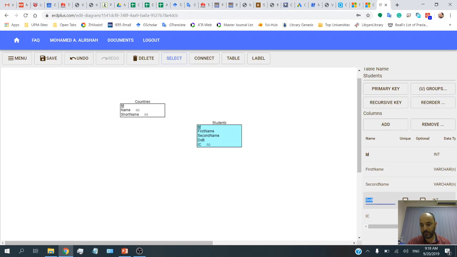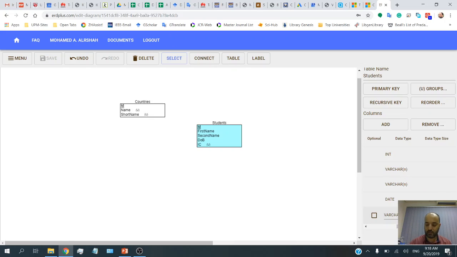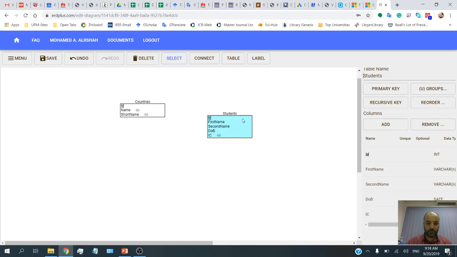For the date of birth, not unique, not optional, not integer, it must be date. And the IC is unique, not optional also, and it can be alphanumeric. And if we follow, I think the Malaysian IC is 13, we can make it 14. I think that's enough now. Okay.